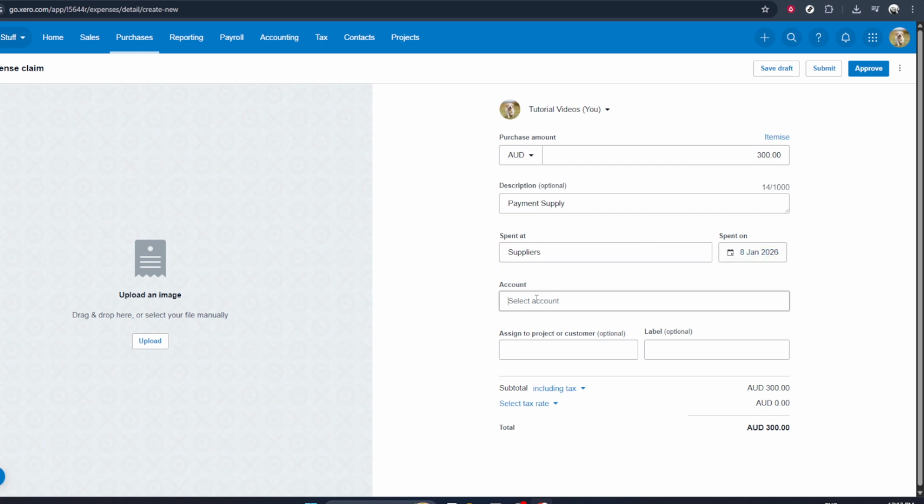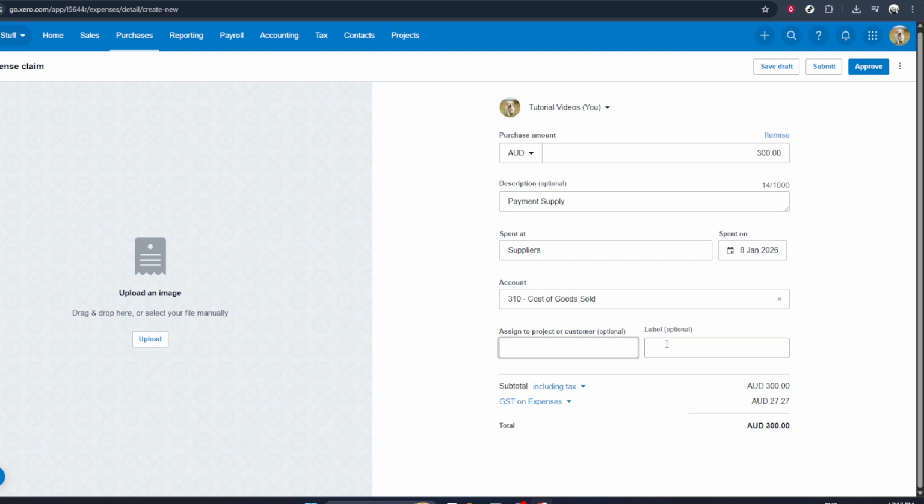When you're happy with all the details, scroll to the bottom of the page. You'll see options to either save draft or approve. If you're still confirming information or if someone else needs to review it, choose Save Draft. If everything is final and ready to be recorded in Xero, click Approve.